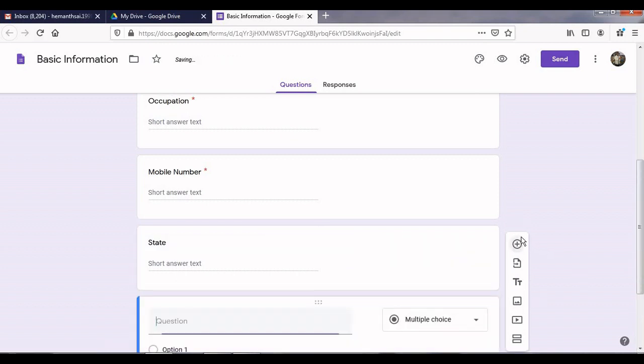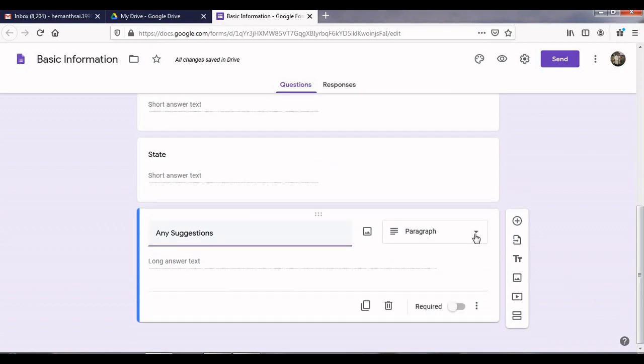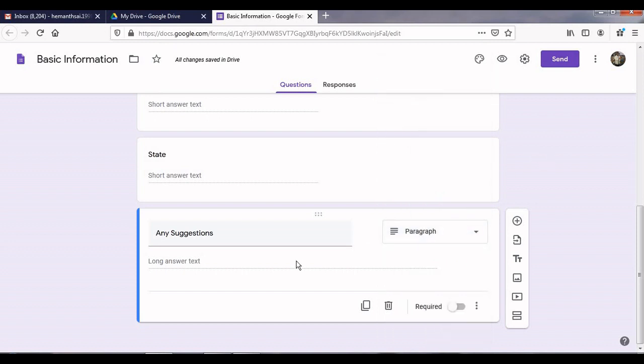And finally, any suggestions. Just for practice I am keeping all these questions. In the next video let me show you how to make a quiz by using the multiple choice option, which is available here. For any suggestions, it has taken long answer text, because suggestions given by participants may be very long. So for that we are using paragraph here. Directly Google has changed. If you want to add any image, you can click on this icon and add any image.